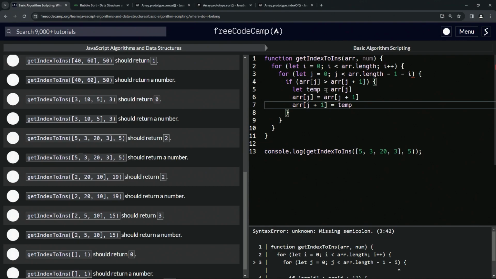So this is the 5. This is now turned into a 3. So now this is 3 and this is 3. So now we're going to turn this 3 into the 5, which is going to be this temp right here. Hopefully that makes sense to you guys.